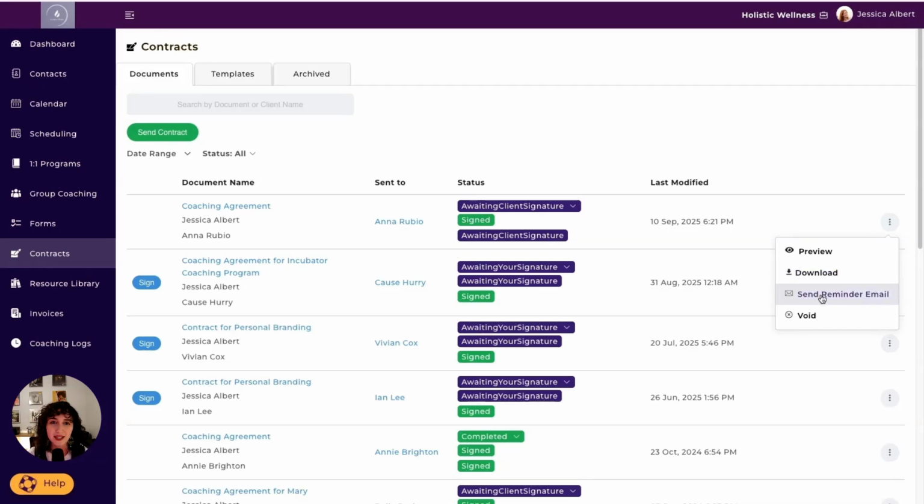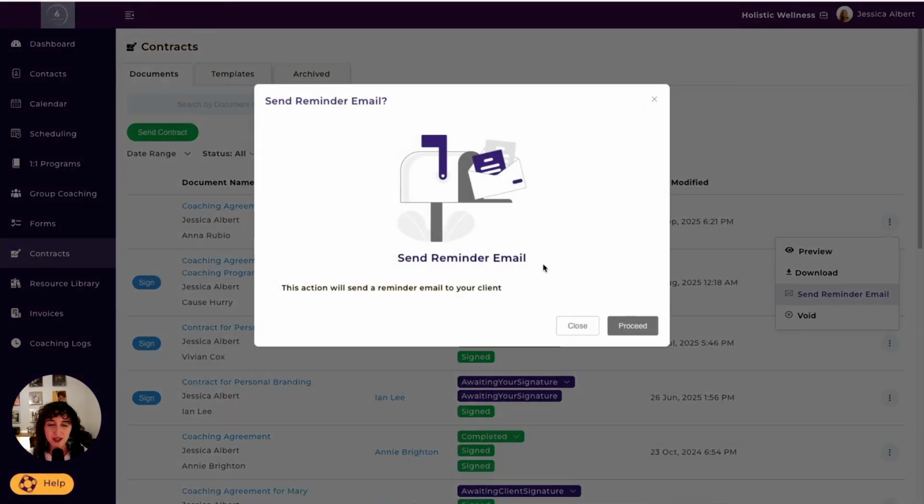If you select Send Reminder Email, CoachVantage will automatically send a reminder email to your client, reminding them that they have a contract that requires their signature. Selecting this option, a pop-up window will be triggered asking for confirmation to send a reminder email.